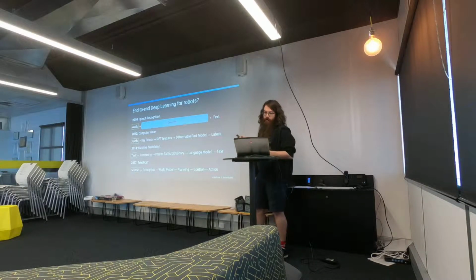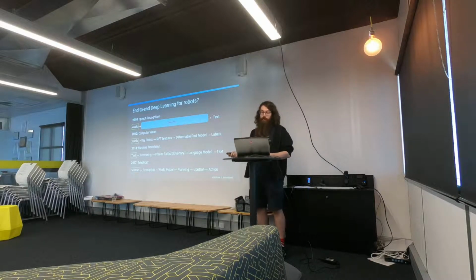Now, in 2010, speech recognition was essentially taken over, and most of the work in the past could not keep up with these new approaches based on machine learning. You learn the features you need completely end-to-end. And you probably see where I'm going with this.